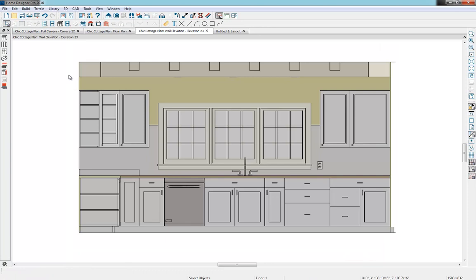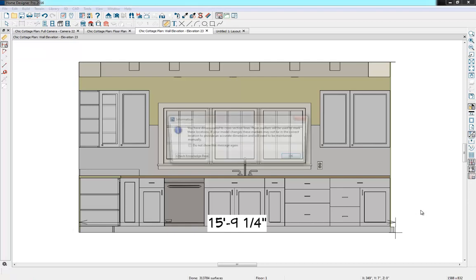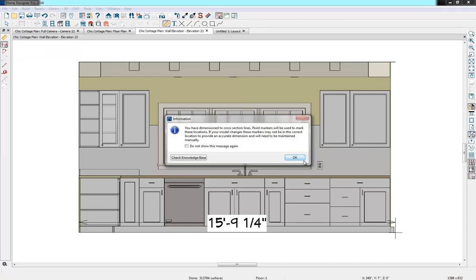And let's bring over our elevation view. I'm going to dimension this a bit. So I'll use my dimension tool. We have an end-to-end dimension that we can just click and drag that right through. And yep, that's fine.